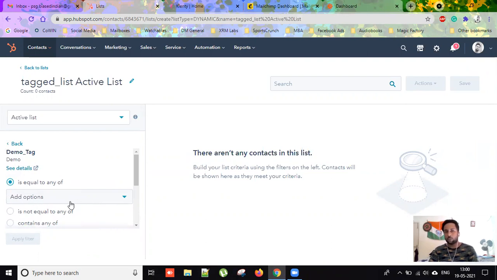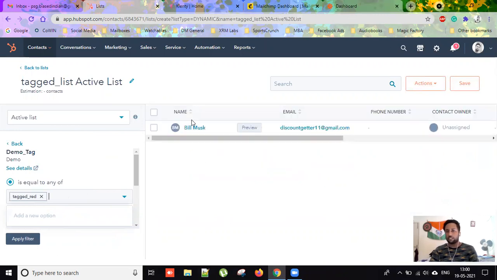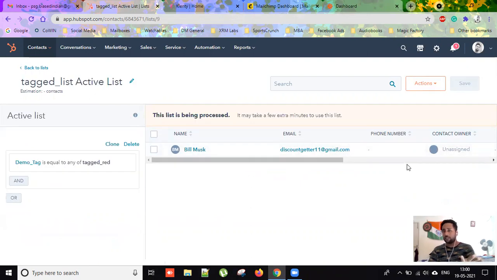Demo tag is equal to any of, what was the tag that we used? tag_red. So tag_red is what we used, and we want this list to show all contacts that are tag_red. The moment you do this, you see that this one pops up because this one is tagged as tag_red. So now you save this list, and understand that this list will be added dynamically.